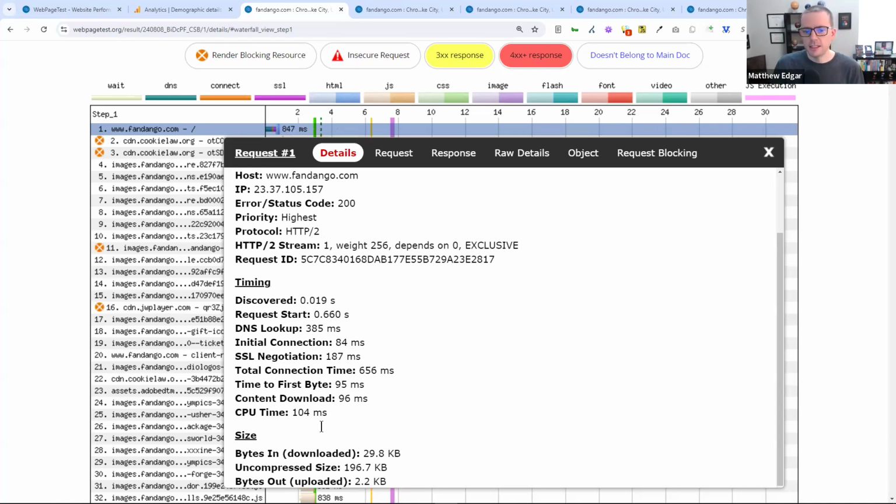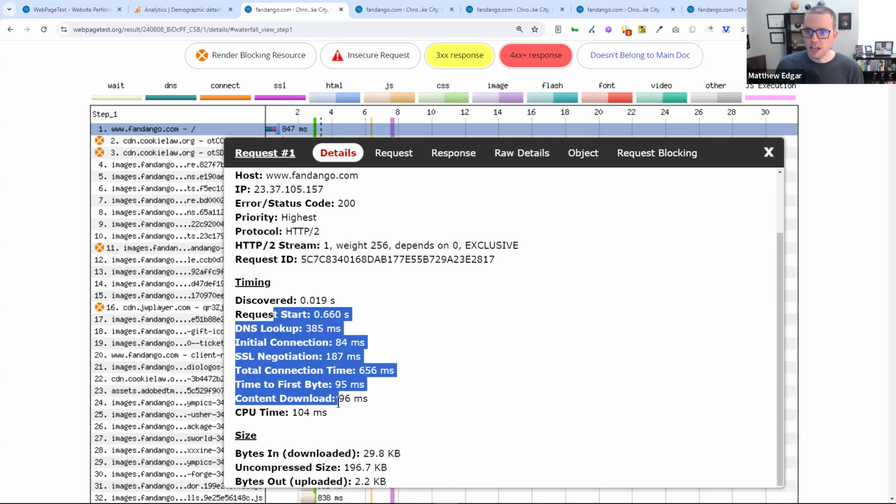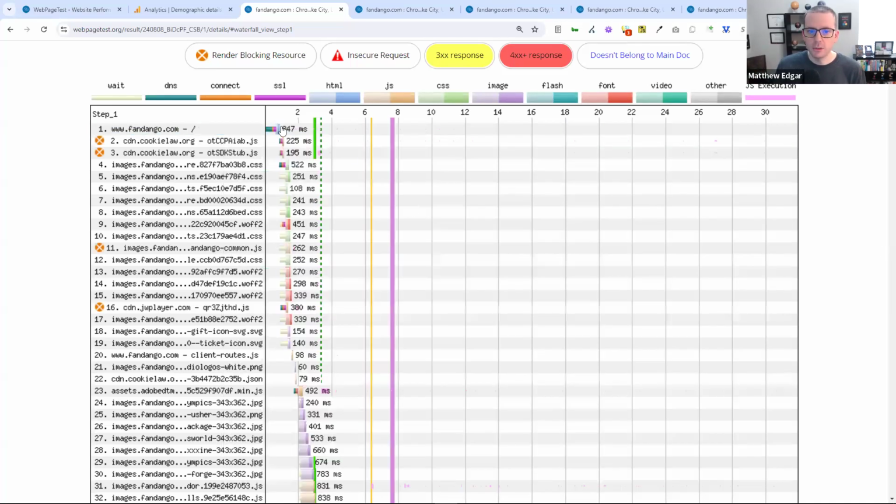So by clicking into these details, you can really start getting deep into understanding, okay, why is this file not loading faster than I wanted it to? And what can I do to maybe focus on improving that particular file's load time?